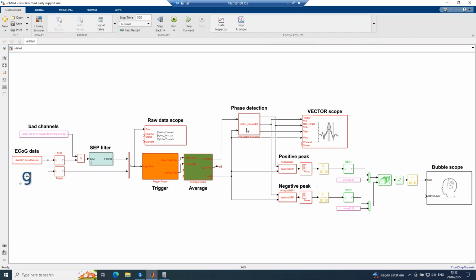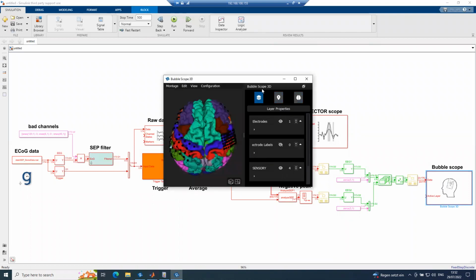This tells us then exactly where the border of motor and sensory area in the brain are. So we have here this phase detector, and then we check if it is a positive peak or a negative peak. The positive peak and the negative peak will get the separate bubble color, and it will be visualized in the bubble scope. So let me again show the scope first by double clicking the bubble scope.